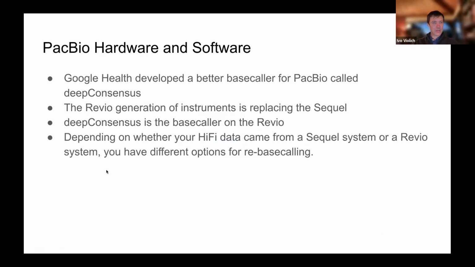Any questions on PacBio, hardware and base calling and data types?